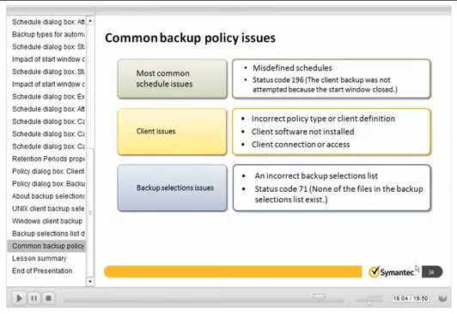Some common backup policy issues. The most common issue for schedules is misdefined schedules, basically administrators not understanding how NetBackup schedules function. Again, it is a start window. It's not a complete window. There's no way to tell NetBackup when you absolutely have to have that job finish. NetBackup will continue to run that backup job for however long it takes.